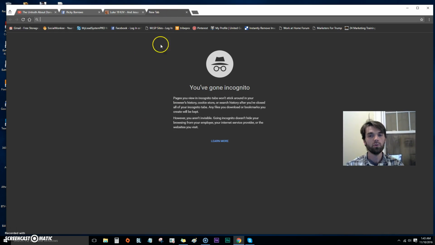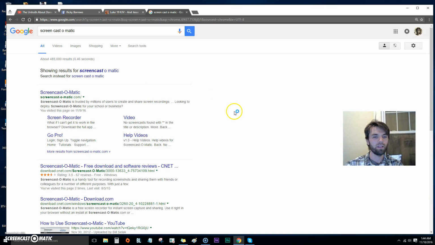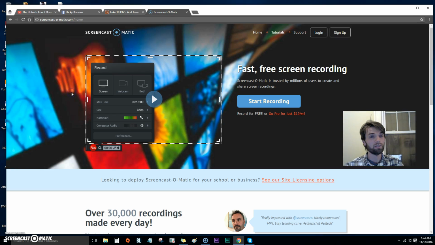So when you go in, open up a new tab and look for Screencast-O-Matic. When you first pull this in, you'll see screencastomatic.com. You don't want to get it from somewhere else, okay? Because these people, they just get really sneaky, and you can really screw things up with your computer if you start downloading stuff that's just not from the right place.